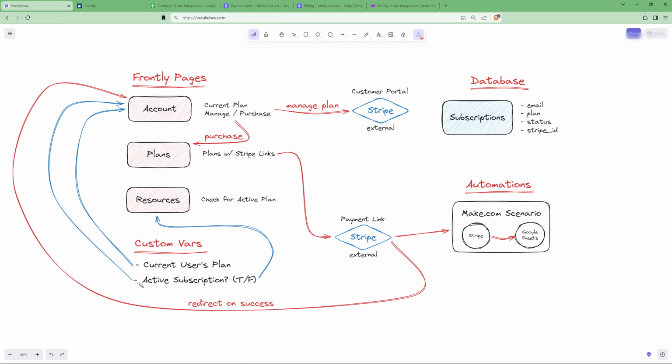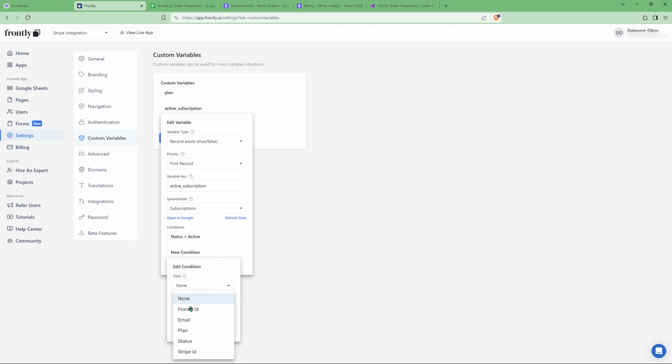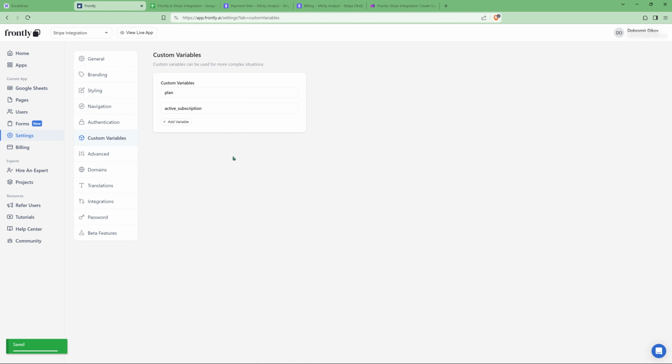Add another one, which will be record exists, true, false. We're gonna name it active subscription. The spreadsheet will be subscriptions, and our conditions again will be we want our status to be active, and we want our email to equal the current user's email. And that's it in terms of custom variables.